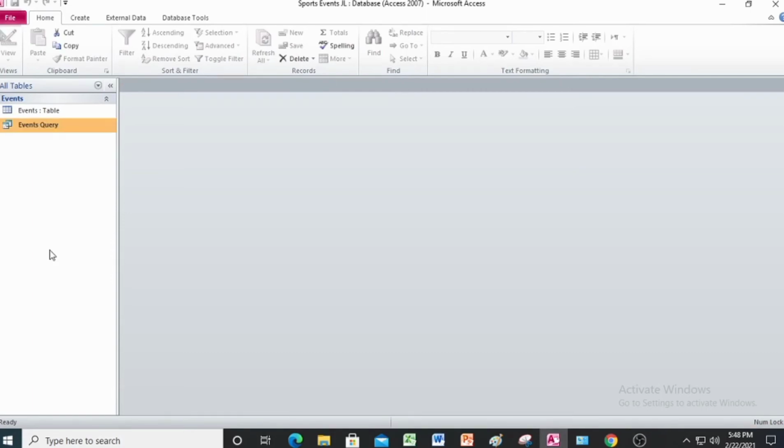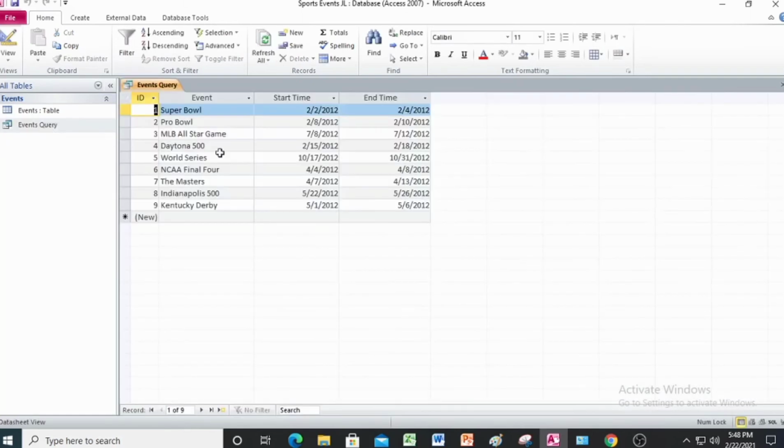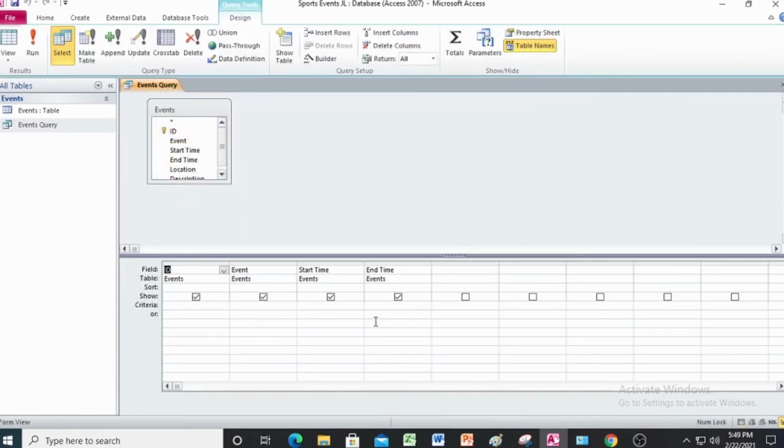Okay, next, instruction number 4, add a criteria that will query the database and display all the fields for all events that start between March 1, 2012, and of course May 31, 2012. So what we're going to do is double click on our events query and then right click, go to our design tab, design view, and then we're going to set our criteria.